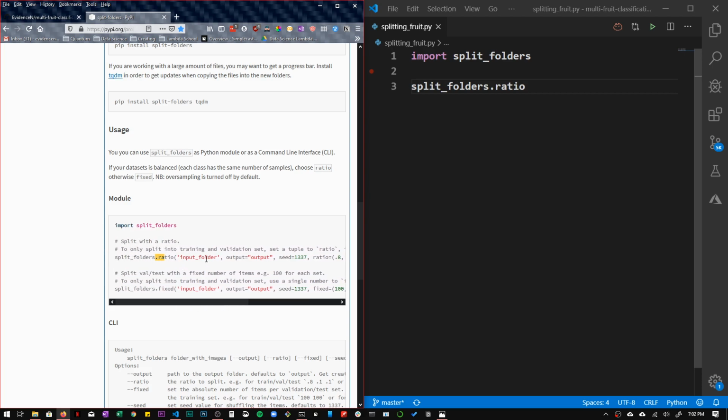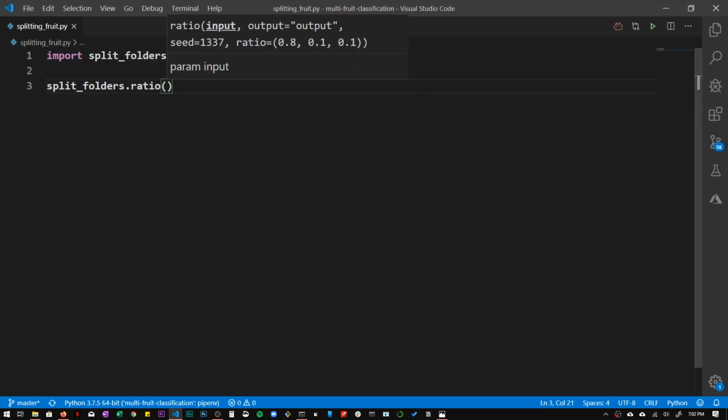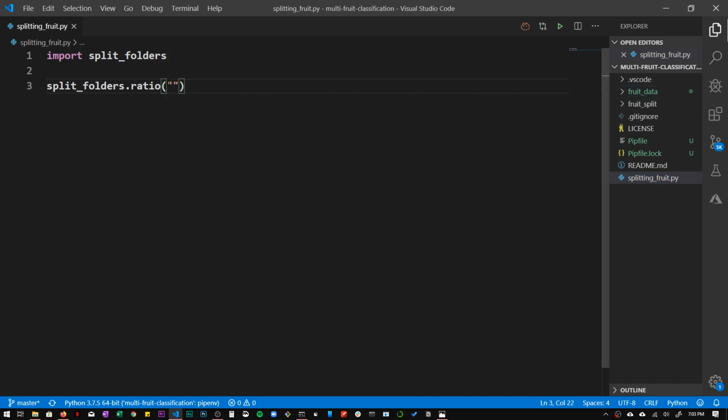And the first thing that you put is the input folder, and the input folder is the location of your data set. So I'm going to make this full screen again, and Visual Studio Code also completes some of this for you, so you'll be able to see. So my data set is inside this fruit folder, so I'll just call it fruits data.